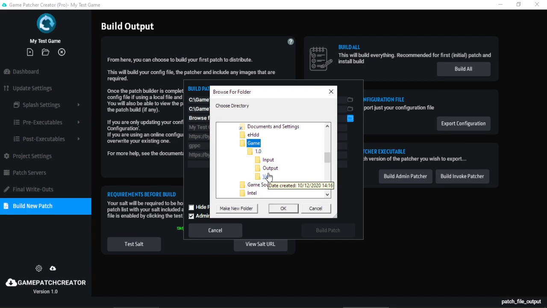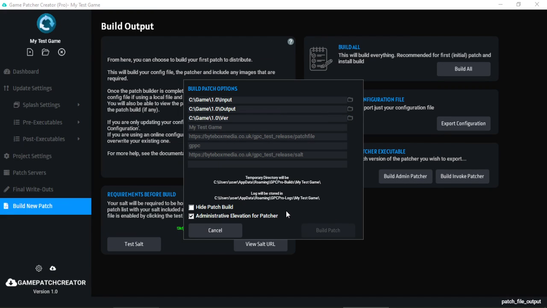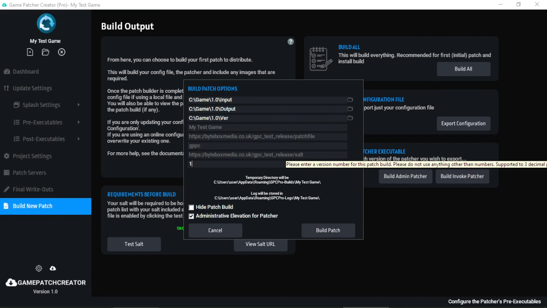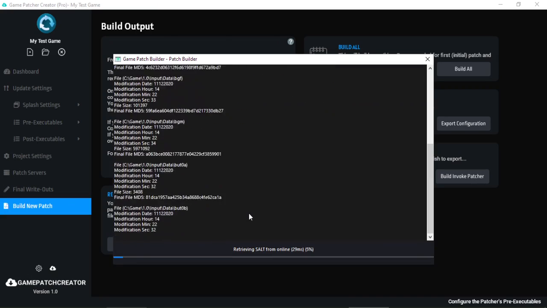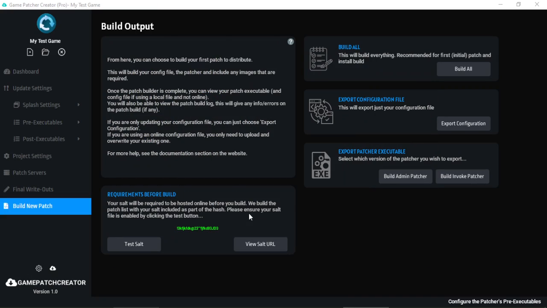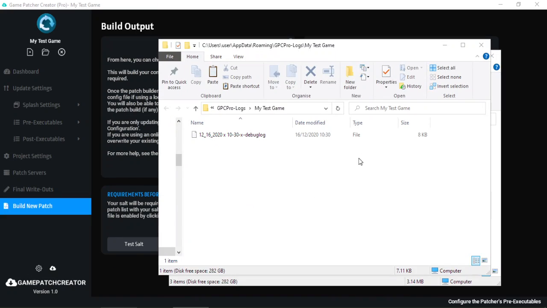game ver. And then once you've done that, these ones that are grayed out, if any of these are blank, it won't let you build. So all you do is hover over and you'll see a little tooltip telling you what it is. Just go back into your project and make sure you fill out whatever's missing. This bottom one here is the version number, so we can type in 1.0 and then click on Build Patch. Then the patch builder will run, it will build the patch up, and the job's done.